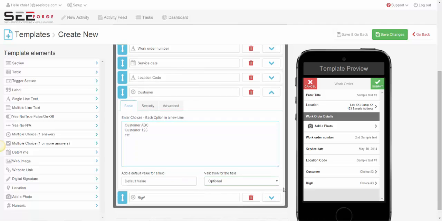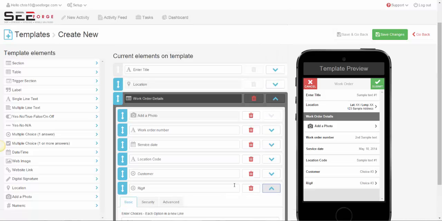Now for those of you who want to automate this part of our integration packages, this information can actually be downloaded and updated directly into your back-end system. So if you're part of that, you're going to be using a lot more of the security tabs and the advanced tabs. So right now, we're going to keep it basic. We're going to put some easy choices in. And we're going to do the same thing for rig number.